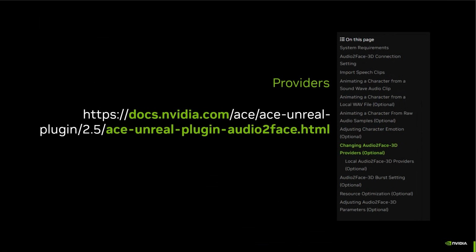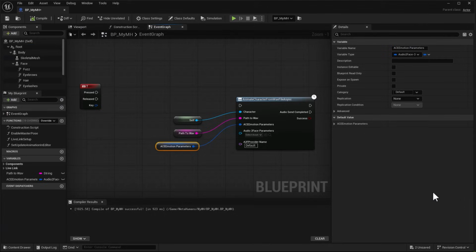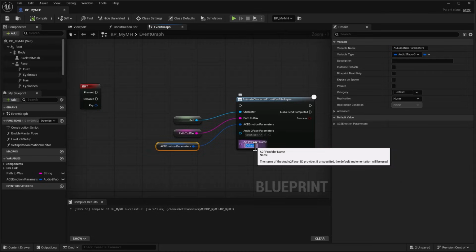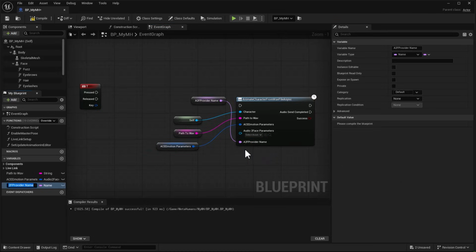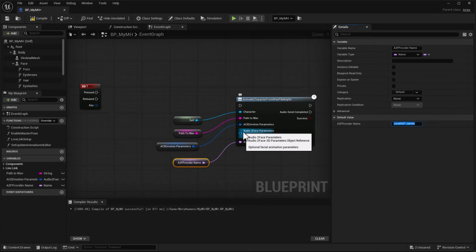And I'm going to go back to Unreal. And in the provider here, I'm going to paste that. But instead of doing this, I'm going to do the same thing. I'm going to promote it as a variable and compile this. And inside of the variable, I'm going to put local A2F James. And now we have the Audio2Face parameters.